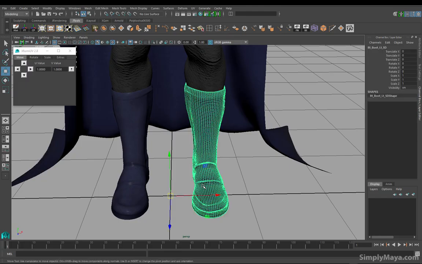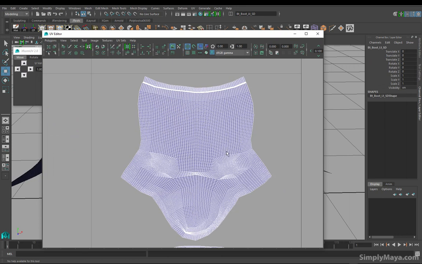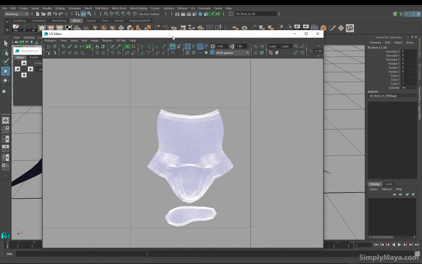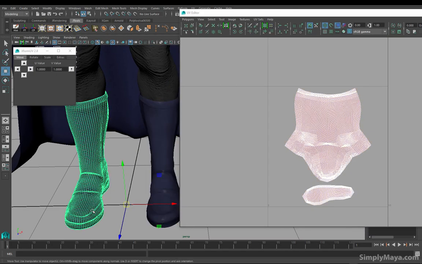So if we highlight this boot, bring back our texture editor, as you can see the shaded UV in the UV editor is blue, and that's great. But if we select this one, you can see that it's red, and that's purely because we've flipped the boot, we've frozen all the normals, and what's happened is the UVs are now flipped. So what we need to do is flip those UVs back.